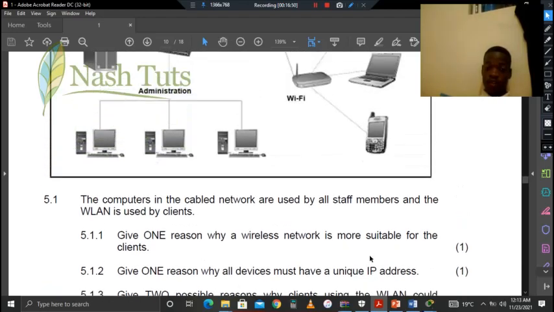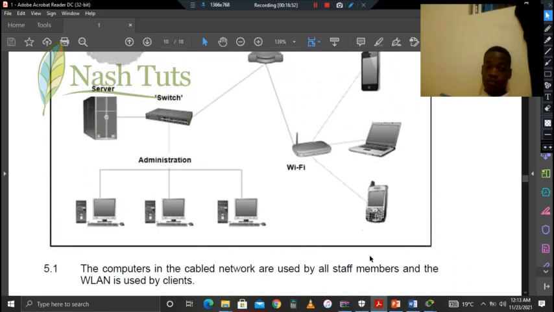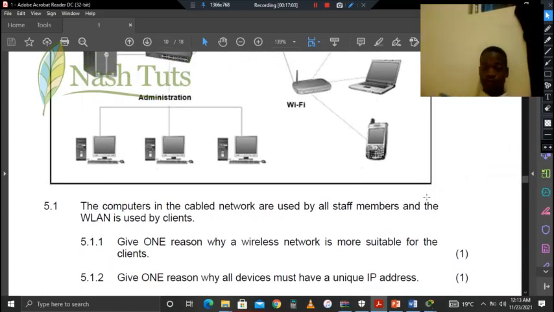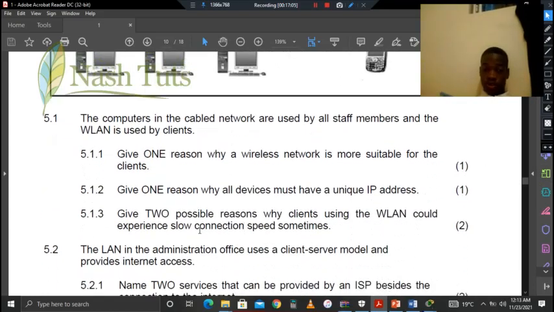Okay. Give one possible reason why clients using the wide local area network could experience slow connection speed sometimes. Okay, number 1, if you have multiple devices in a network, the more the devices, the slower the connection for each individual device. So more devices will give you less speed.